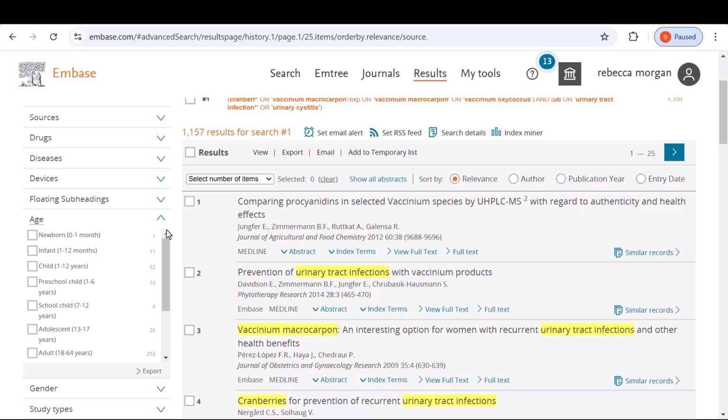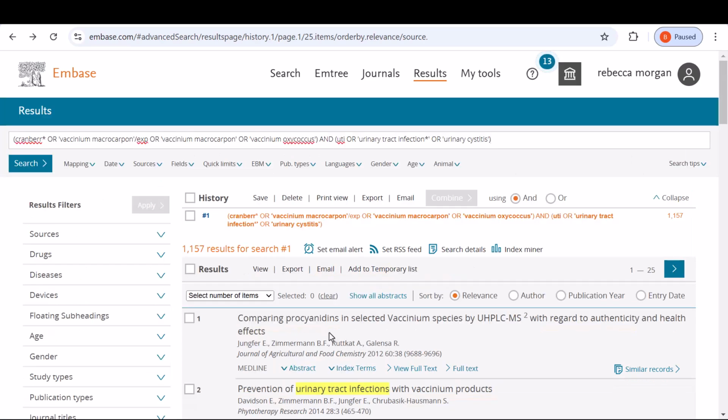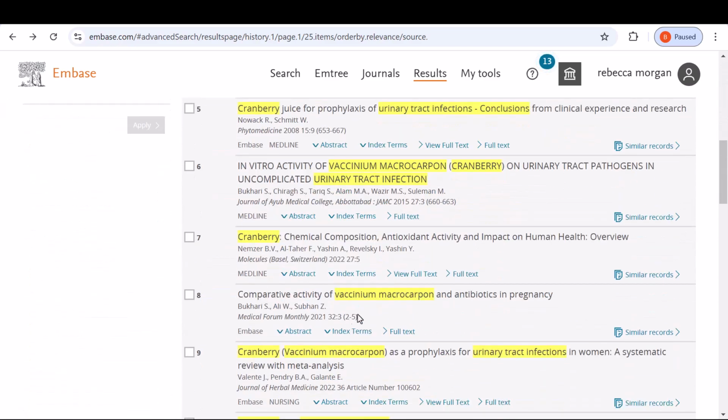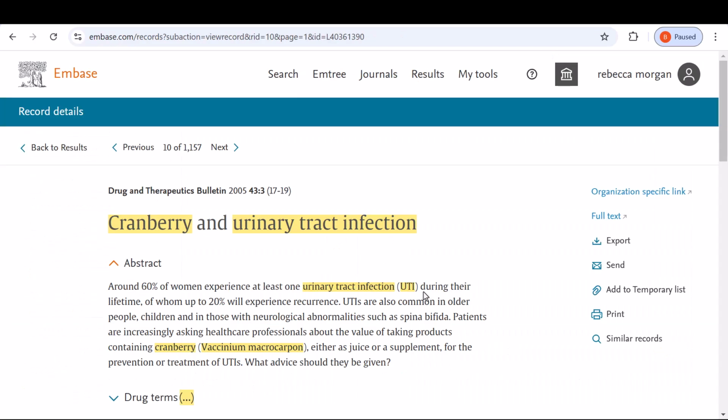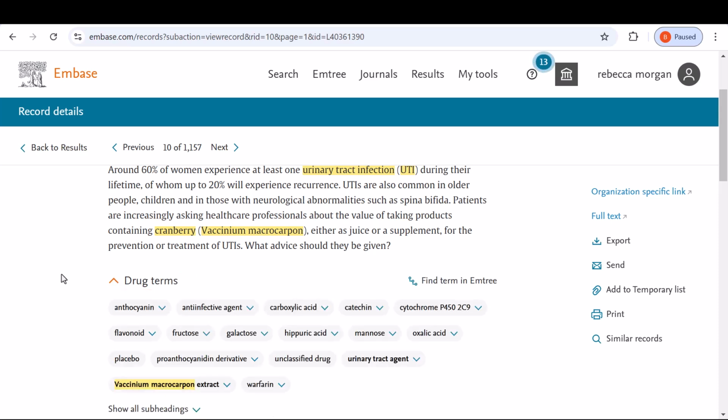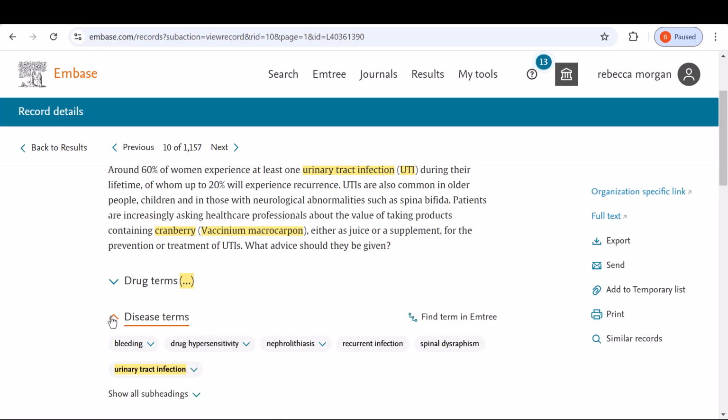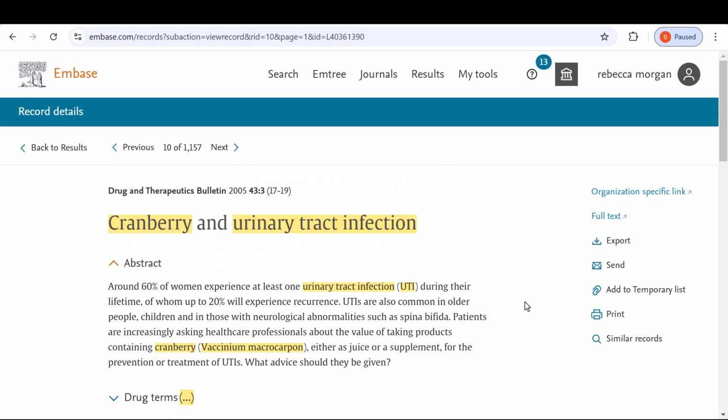Embase also has something akin to a clipboard, which is called the temporary list, where you can select items and then up here add to the temporary list. If I click into an article, I can expand a whole bunch of different information about it, including potential drugs that were mentioned in this article, potential diseases, and if it looks good to me, I can email it to myself or I can add it to my temporary list as well.